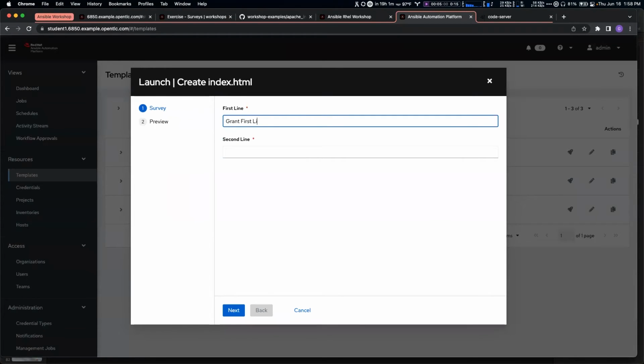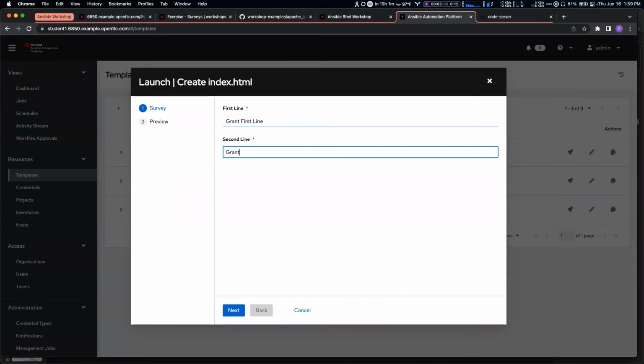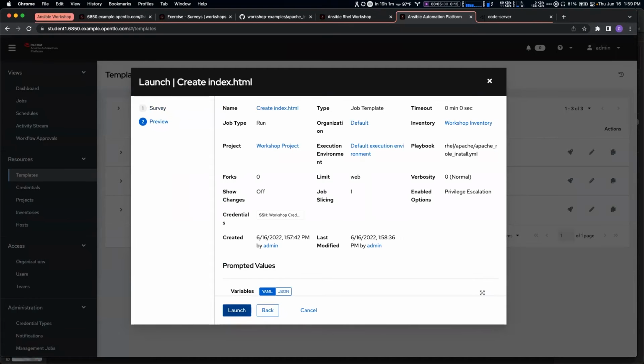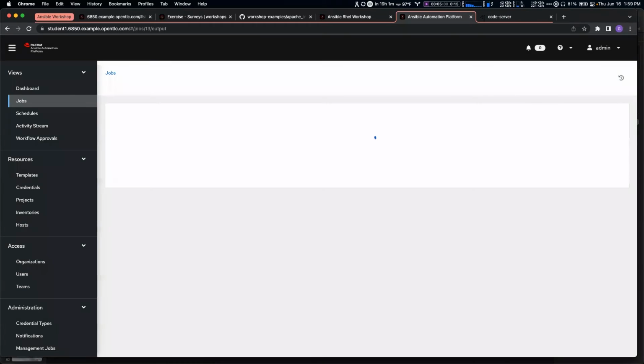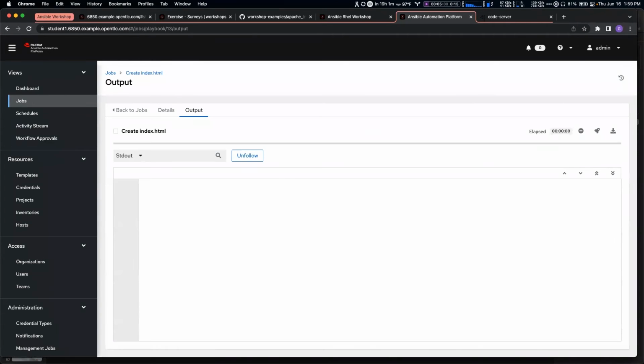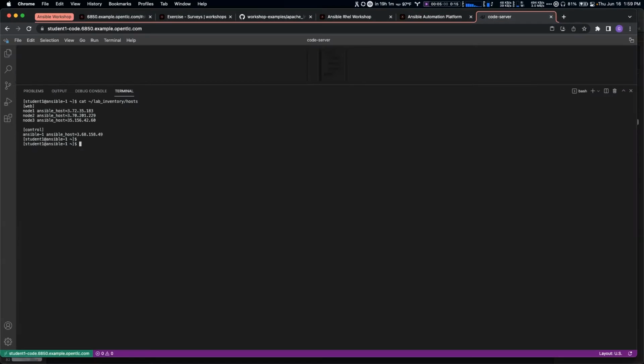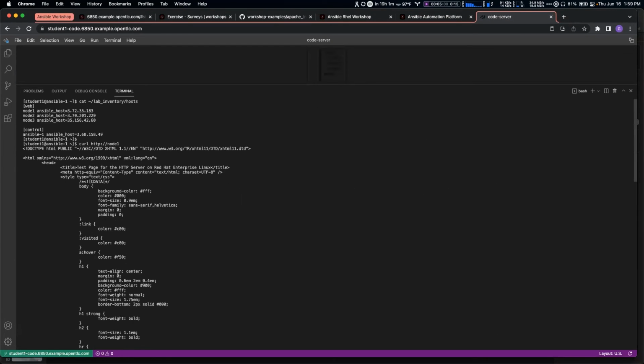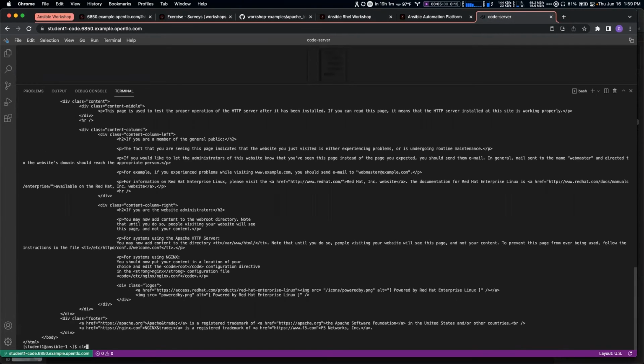All right, so grants first line, grants second line. So we have to fill out the survey before we can go, and then we run launch. So now we're going to do this, and then what we'll do is we're going to curl it on the console so that we can see the changes that we made. So if we issue the curl now, we get all this junk because there's nothing in there effectively, right?